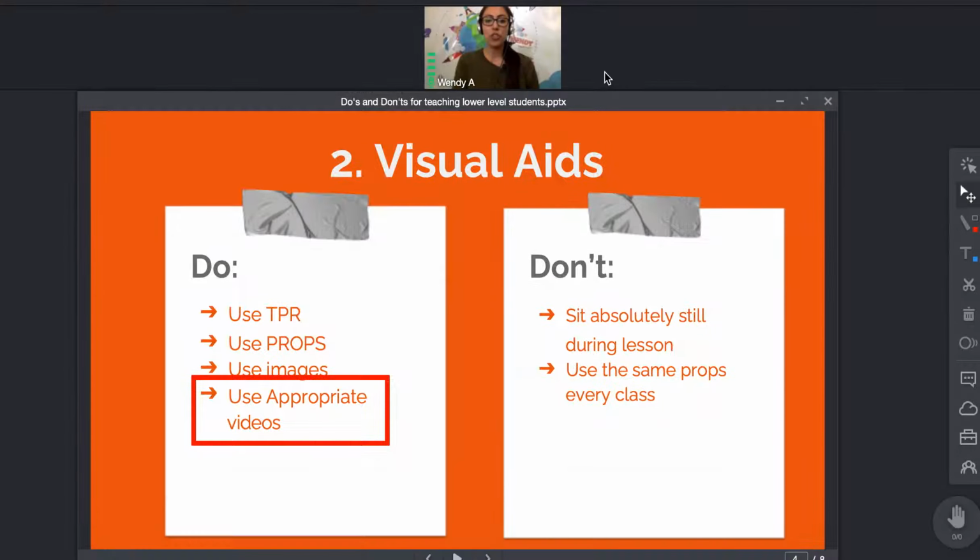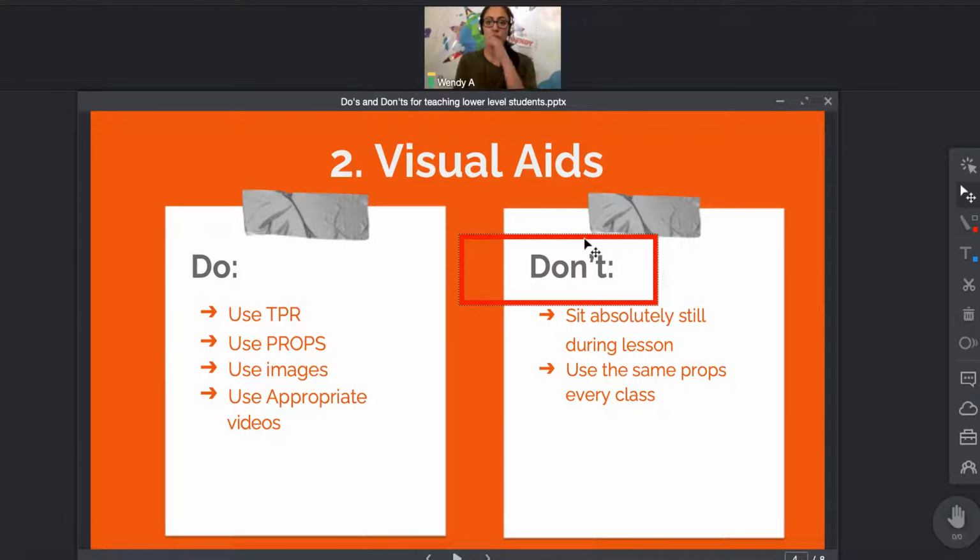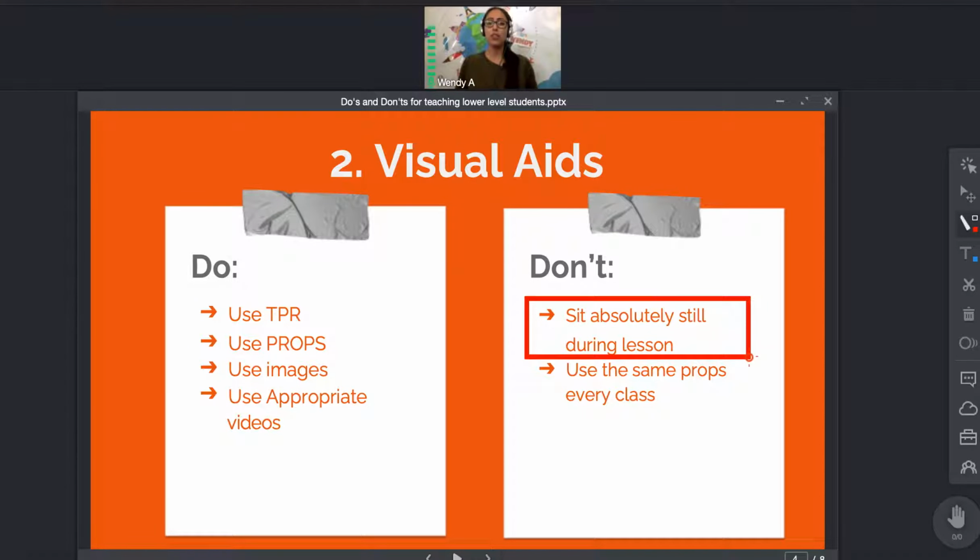Okay, what about the don'ts? Don'ts. So, we don't want to sit absolutely still during the lesson. Why? Because your student will lose interest quickly, and it'll make them feel like the lesson isn't important to you, that you're bored. So really try to exaggerate, move your arms, move up close to the camera so they can see your face, make silly faces like I'm angry or I'm sad.